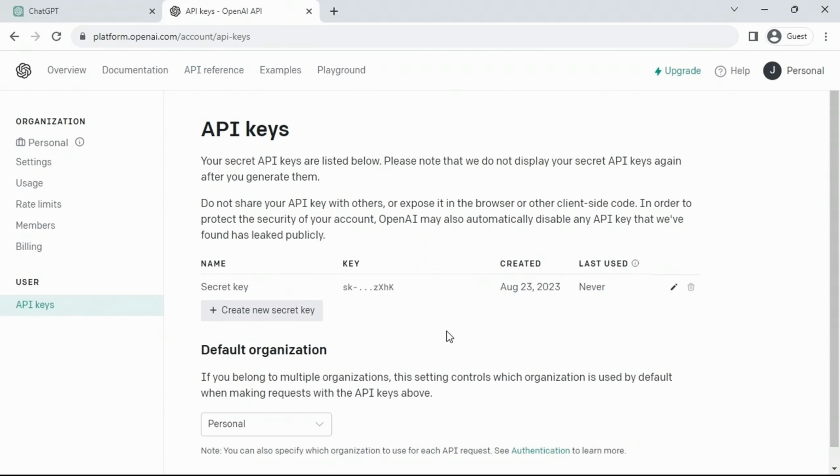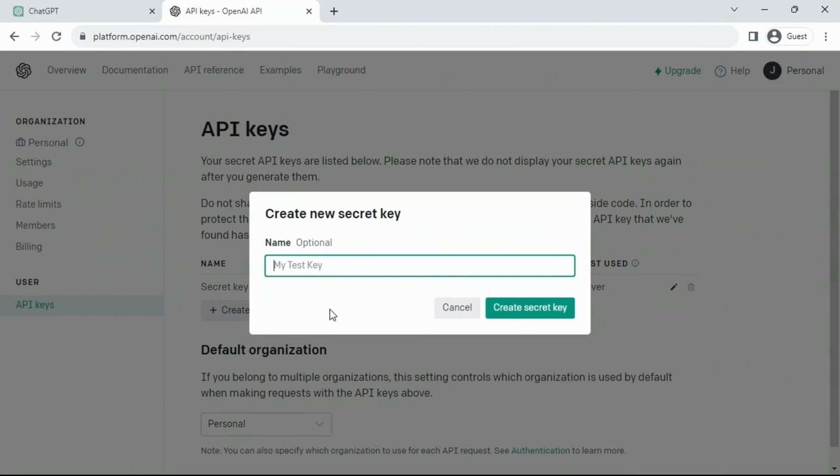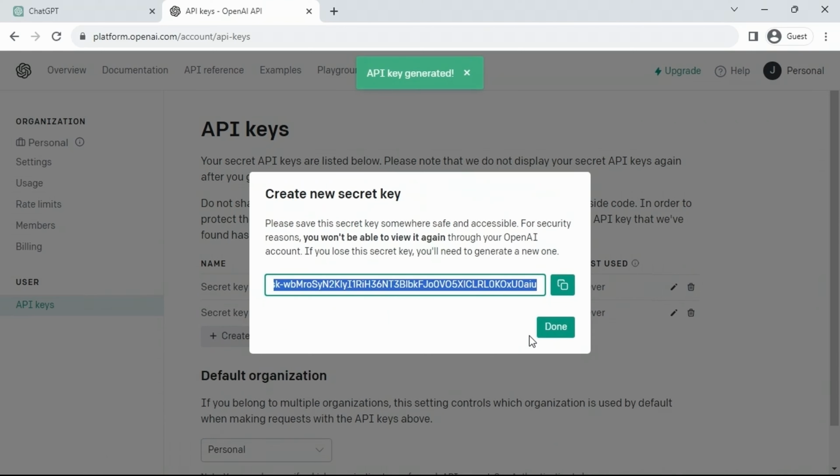Okay, and that brings me over to the API Keys page. Now it shows that I have an API key, but if I want to create a new one, I just select Create a New Secret Key. I can give it a meaningful name. I'll just leave the default for my demo, and then select Create Secret Key. That provides me with the secret key. Now I can copy that and save it somewhere secure, and when I'm finished, I can select Done.